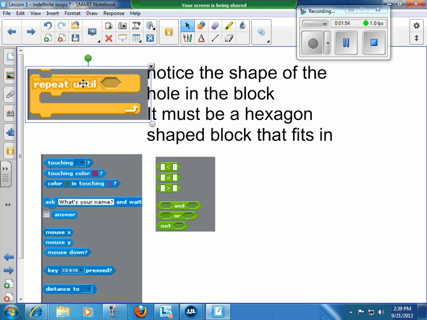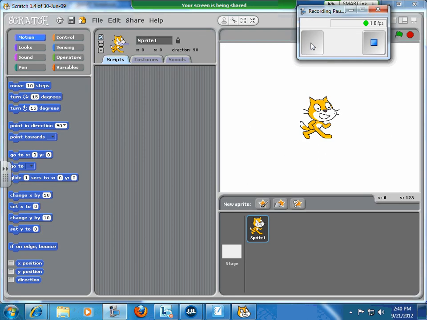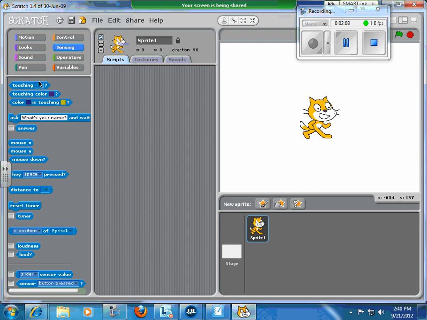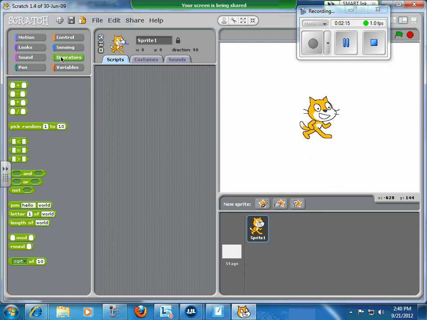Now you'll notice that the shape of the hole right here, okay, notice that it's a hexagon. You can only put hexagons in there, okay? Where do you find the hexagons? Let me show you. So here's Scratch. It's under operators, okay? Is it under sensing too? Yes. So the sensing is the one that goes in there, and then the operators is sort of that oval shape, okay? So that's the shape that you have to use.